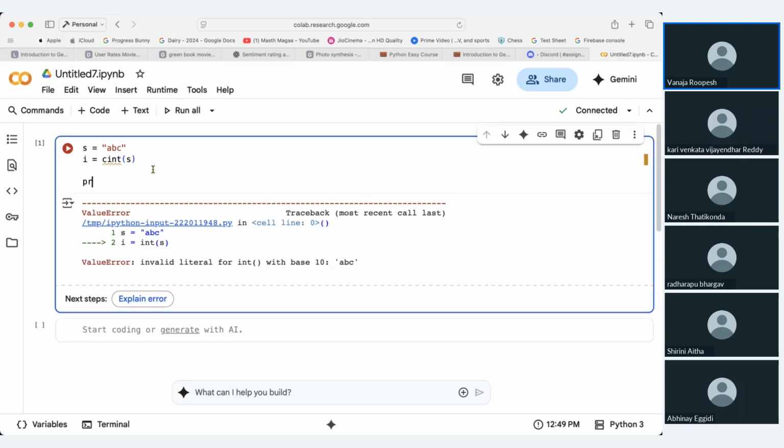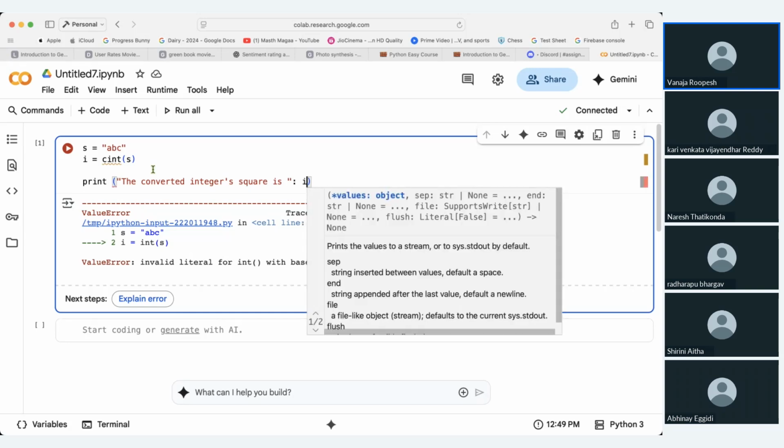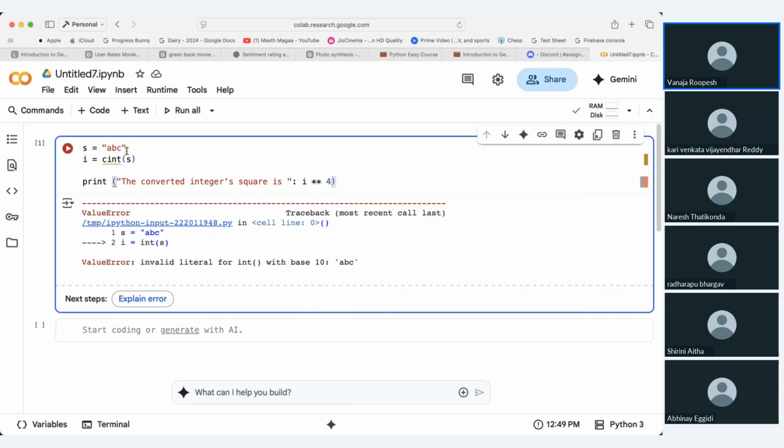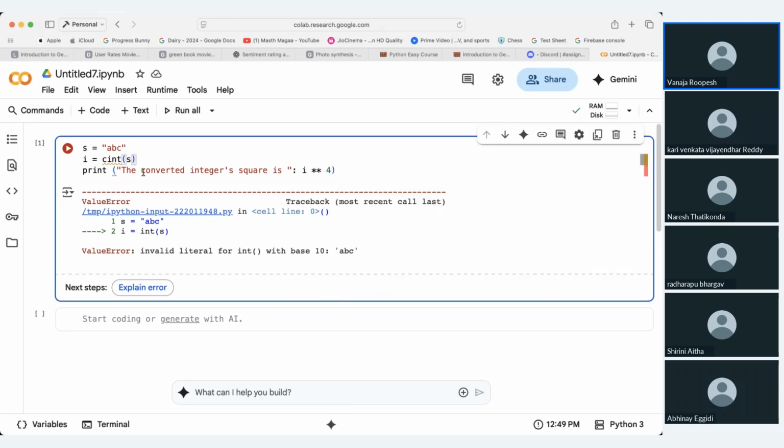So now I will say print the converted integer, and the converted integer's square is I to the power of 4. Now you see there are three issues, all identified. One is that I have to get the square. To get the square, you have to use I to the power of 2, not the power of 4.